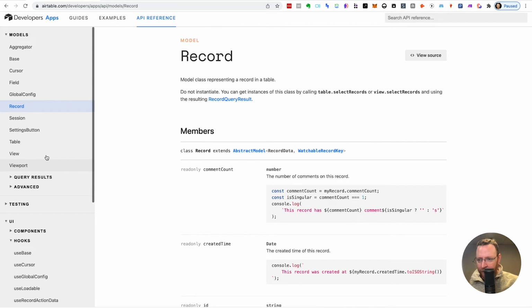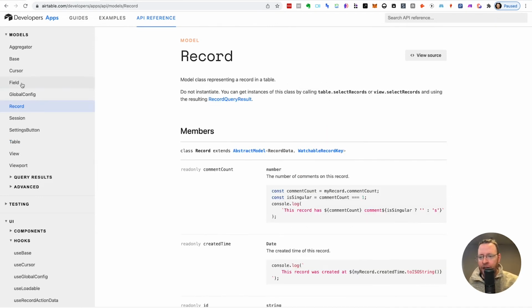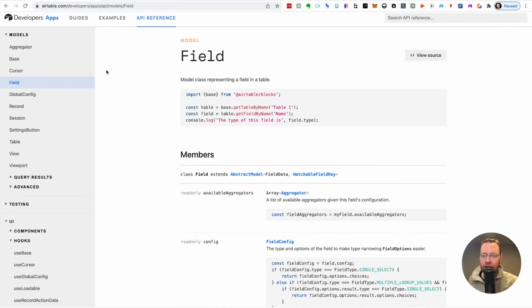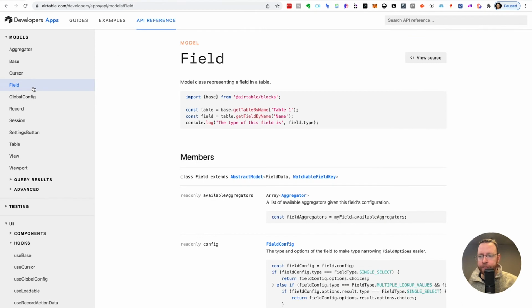So this is the fundamental thing. You go through all of these models, and these are just types of data, types of objects that you're going to use. This makes sense, because you're like, oh yeah, I'm going to use a table. I'm going to want to reference my table. I'm going to reference a record and a specific field, right? These are fields up here, like length, right? And so you'll use all of those things.